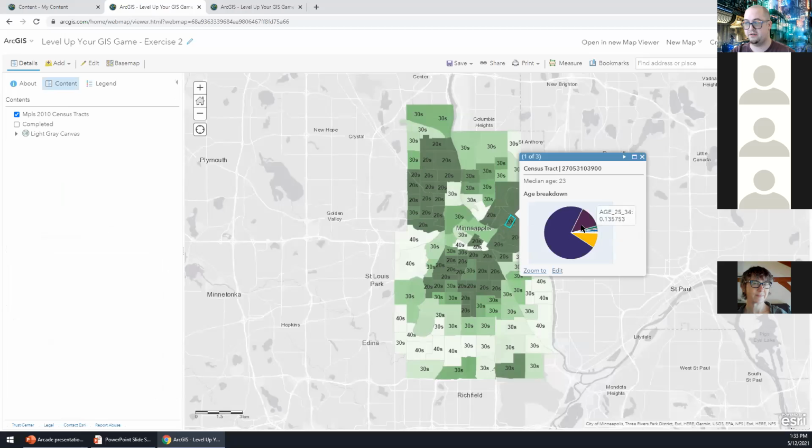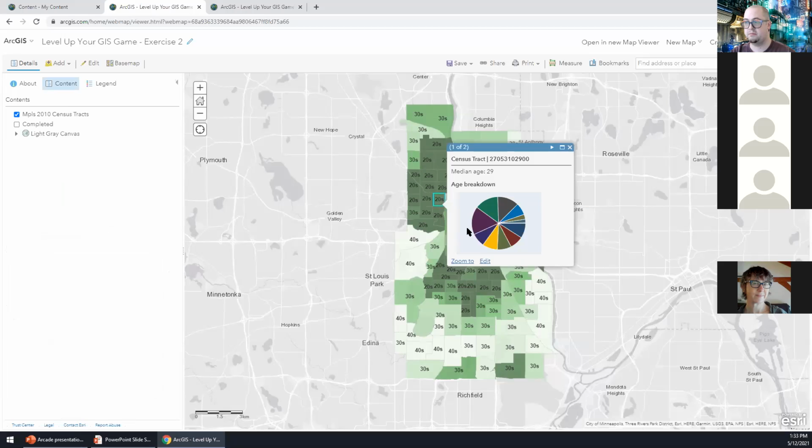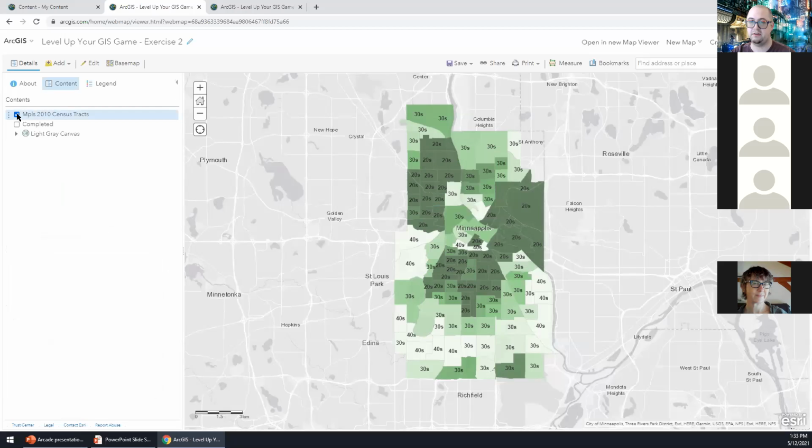This is just an egregious pie chart. This is just way too many slices for anybody to really get any good information out of. So let's use Arcade instead to simplify this and group some of these values together.